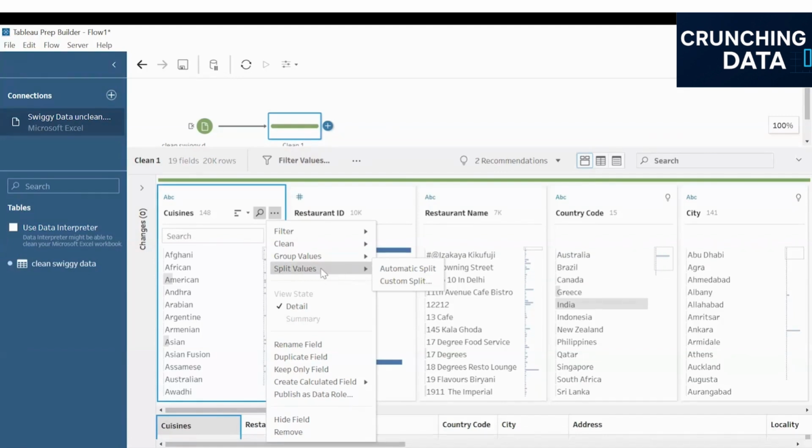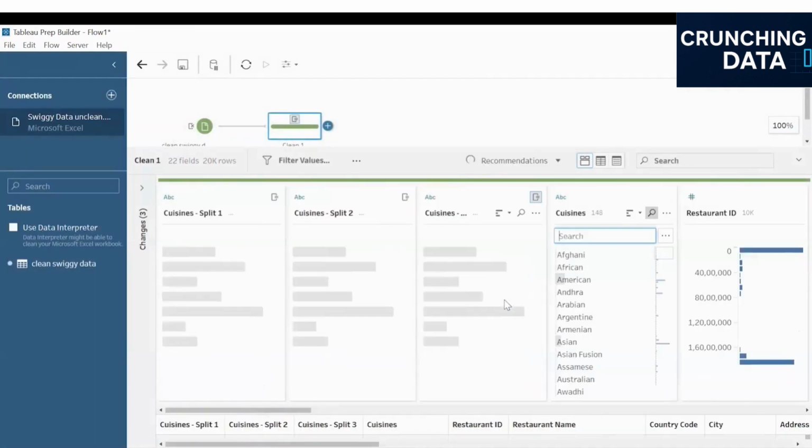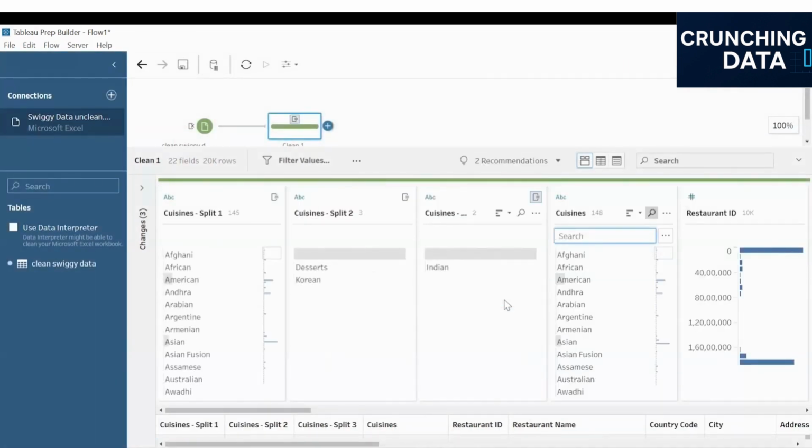So over here in the split values option, I can use this custom split because I know the separator is a comma. So in the use separator option, I can put a comma over here, and in the split off, instead of first, I can choose all because I want to split all values. After that, I can click on split. So now you can see I have got these three columns. Instead of one column, now there are three columns.